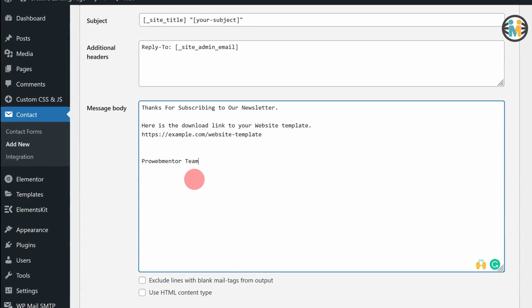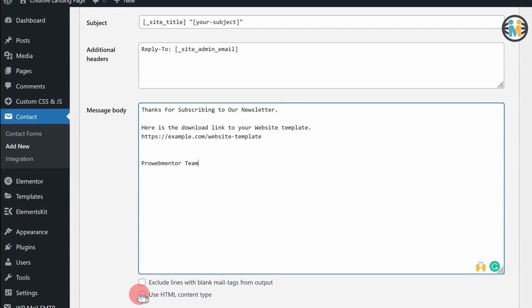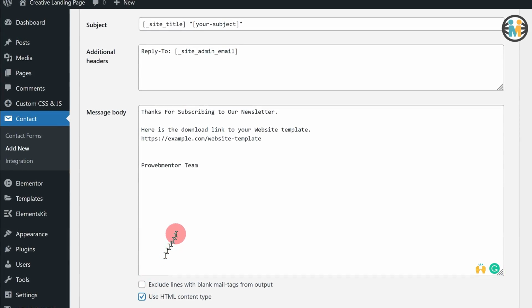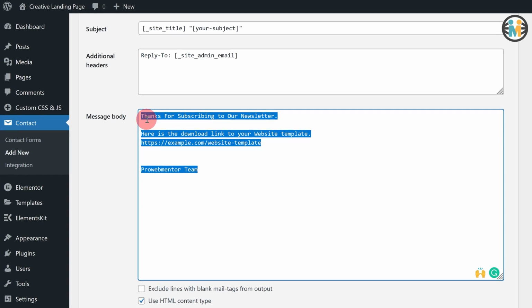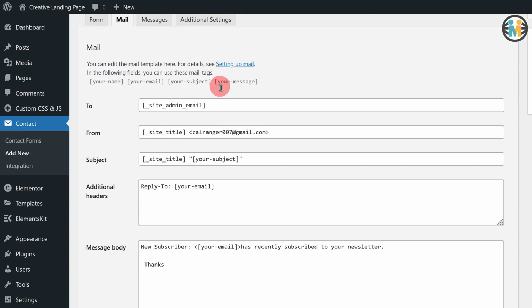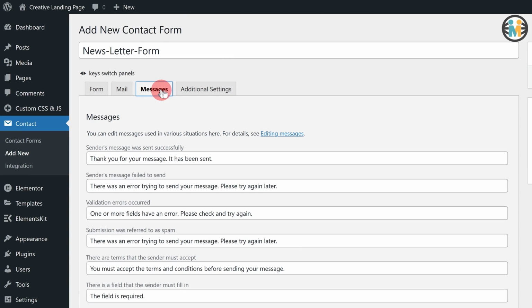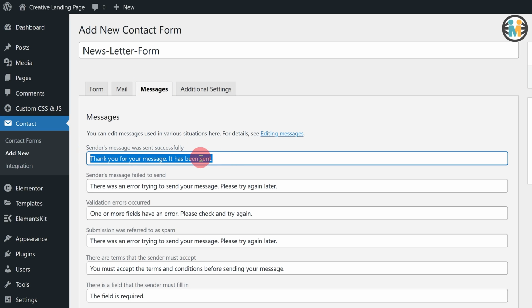If you want to use HTML markup, then you must check this checkbox. And then paste the HTML markup of your email message body like this. Now switch to the Messages tab. Here you can set a custom message for different scenarios. For example, once the sender's message is sent successfully, then this default message will be displayed.